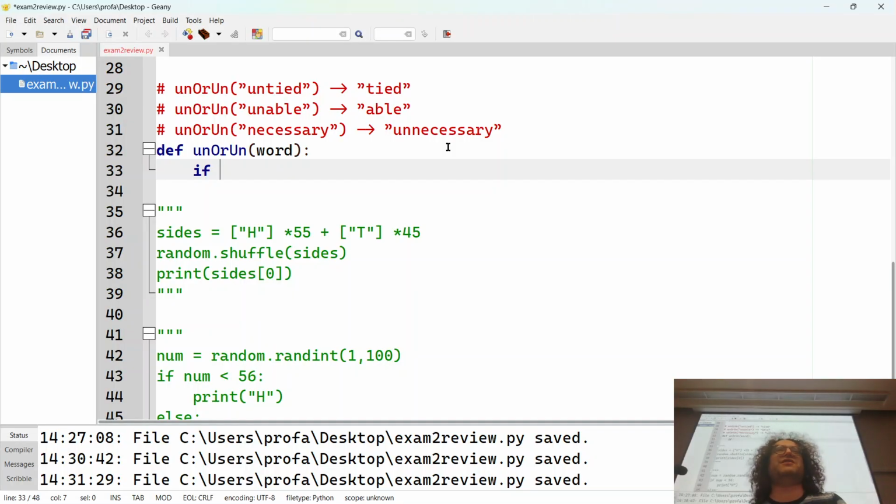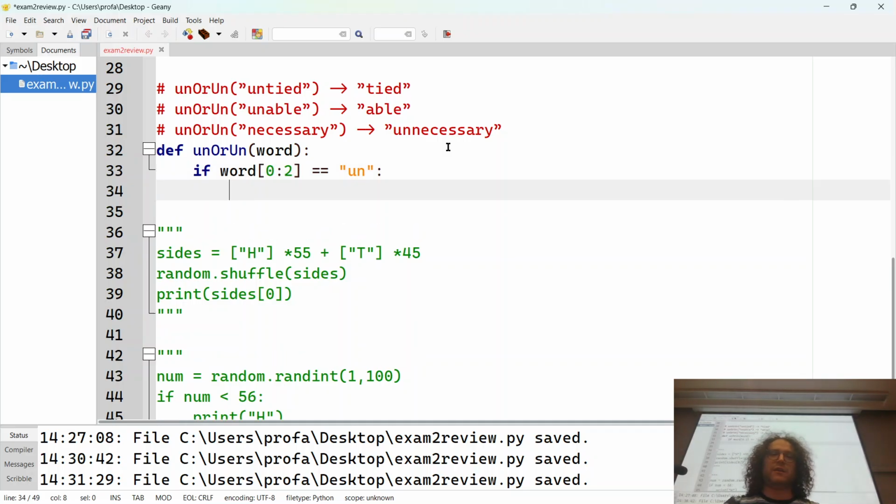In Java, they have actually a starts with function, but we don't need that here. We just simply will do a slice. If word and the first 2 letters of the word will be 0 up to, but not including index 2. So index 0 and index 1. You could also just write this as this. If that is equal to un. So if the first 2 letters, index 0 up to, but not including index 2, so index 0 and index 1, are un, then we want to return the word without the un attached to it.